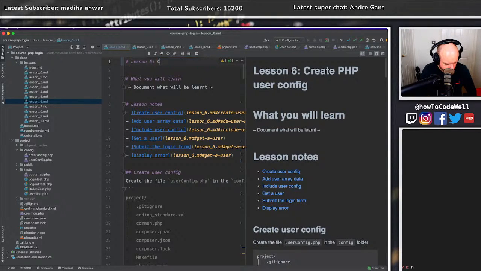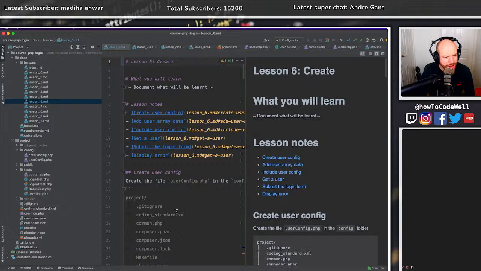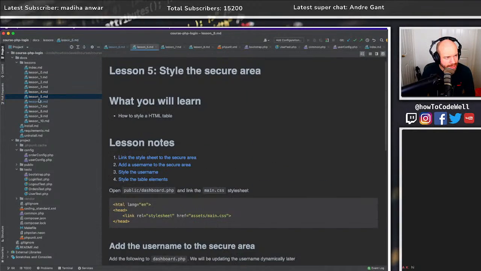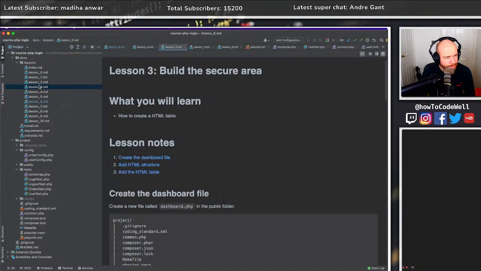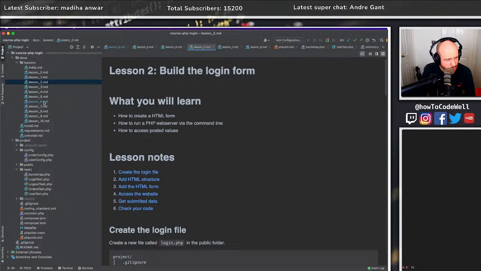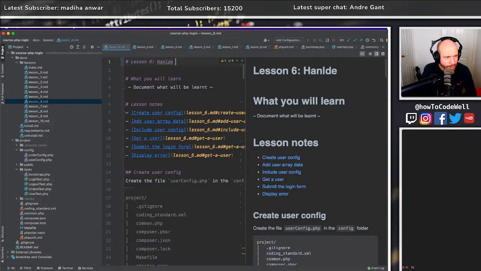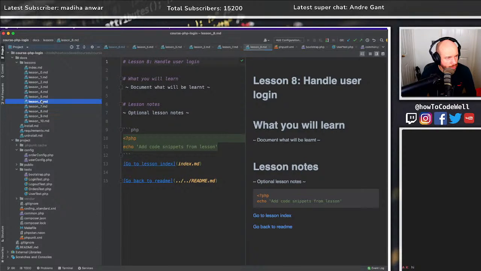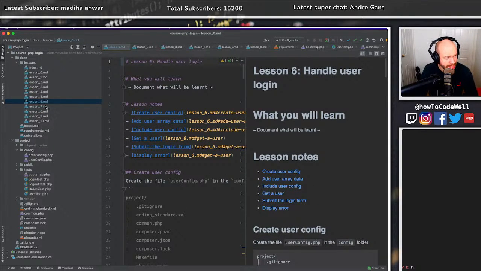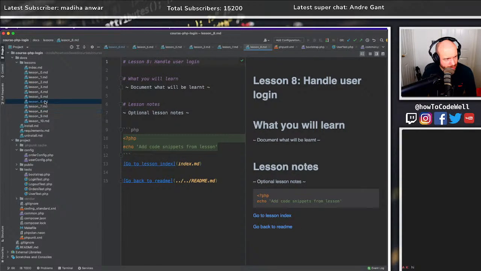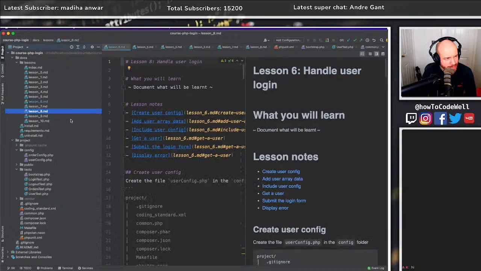So do we create the login form here? No, we don't, because that is actually done on lesson 2. I reckon I should call this handle login. And I think we should change it to be user login. Lesson 8 is where I was going to do all this, but in fact a lot of this is done in lesson 6. So whether that means we can get rid of lesson 8 or use it for something else, maybe we'll just leave it there for a minute.